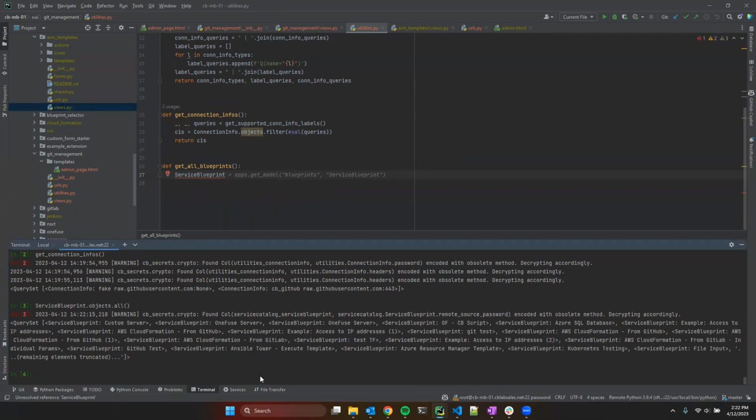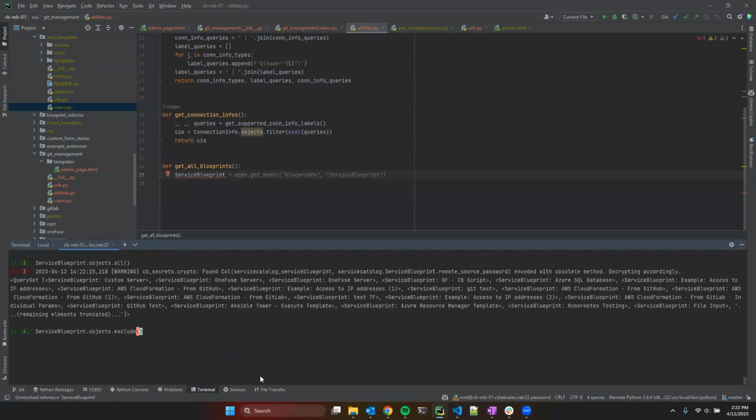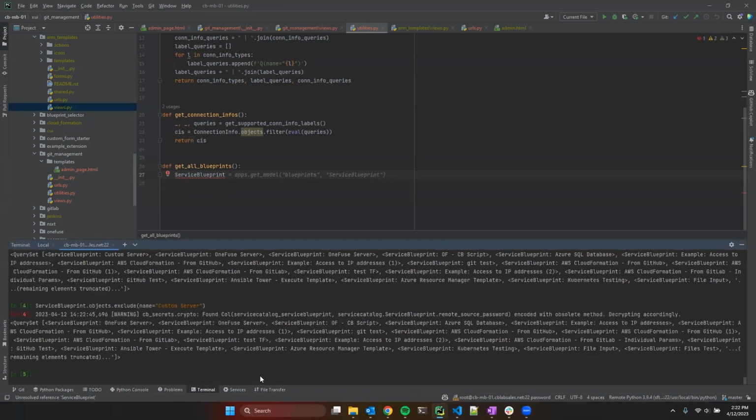I do know that we don't want the default custom server blueprint. So maybe what I'll do is, I think there's an exclude, so I'm going to tab that. Yeah, so there's an exclude. And I'm going to exclude anything with name equals that one, because that's not typically one that we would want to export, but let's see. So let's do dot name.